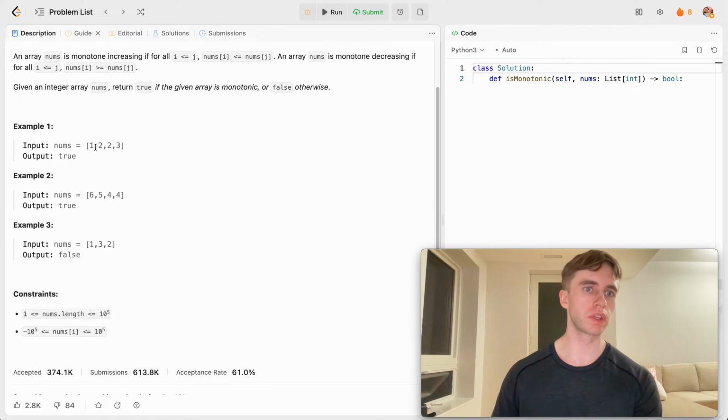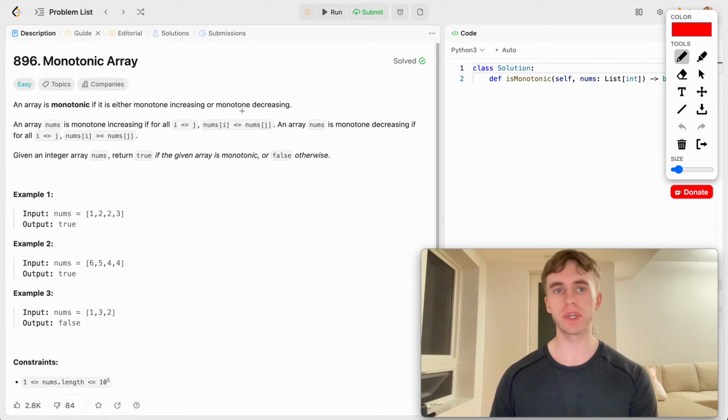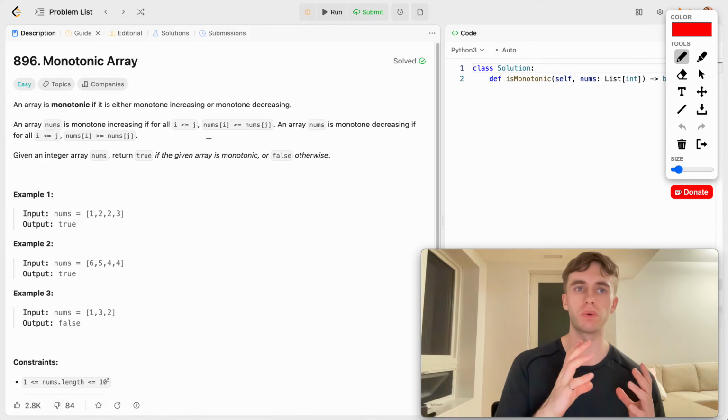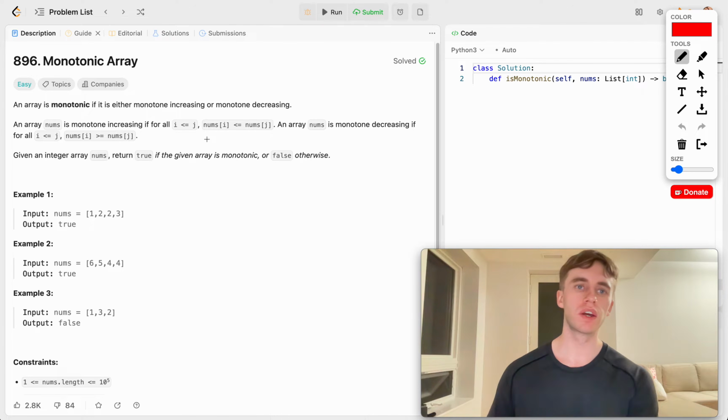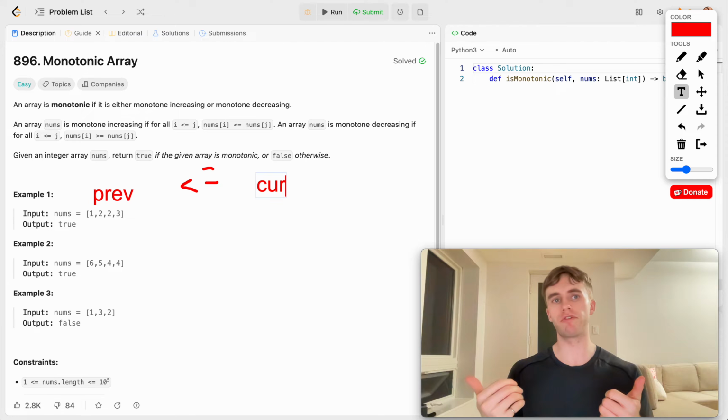But essentially, all that we have here is a list called nums, and we want to output a Boolean. What that represents is whether or not it's considered a monotonic array. Is this array monotonic? They give you this definition here: there's two possibilities. It could be monotone increasing or monotone decreasing. All monotone increasing means is that for every number, the number that comes after it is either greater than or equal to the current number. So basically for every previous number, it's going to be less than or equal to the current number. So that's one valid path.